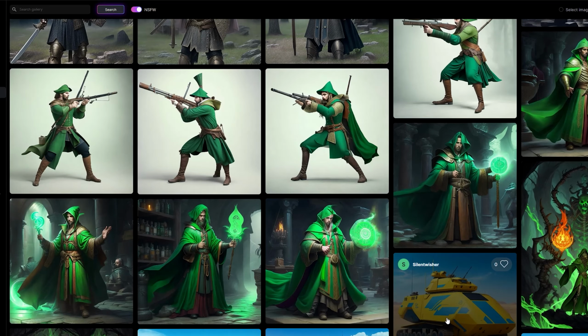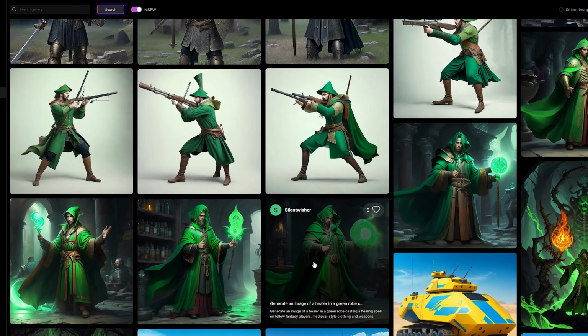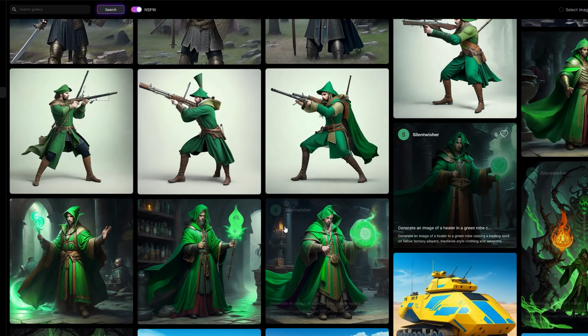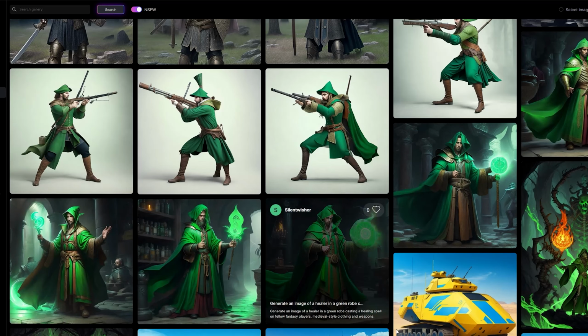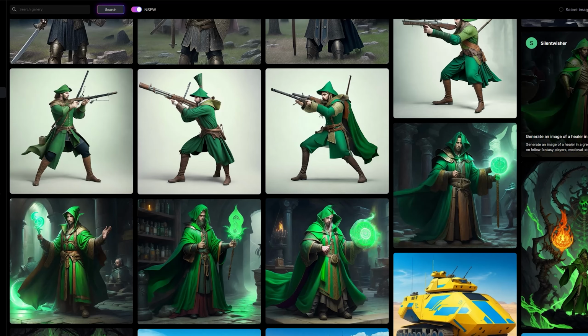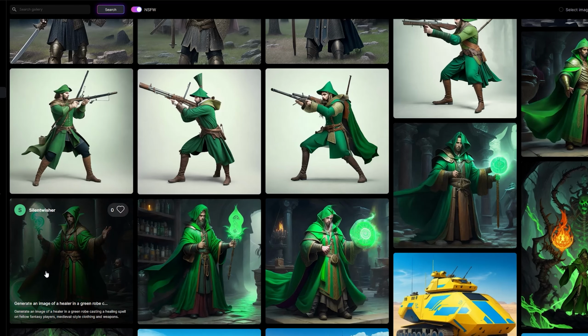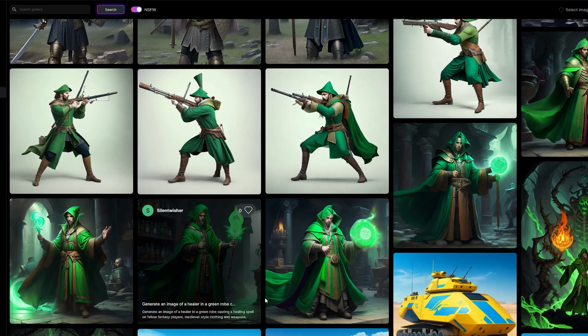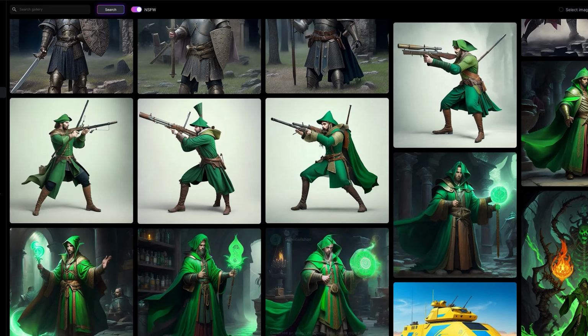And then I was trying to get a healing class generated. So it was: generate an image of a healer in a green robe casting a healing spell on a fellow fantasy player, medieval style clothing and weapons. And these were the generations it gave us. I think the one I ended up keeping was either this one or this one. Regardless, I kept them all. But as far as favorites are concerned.